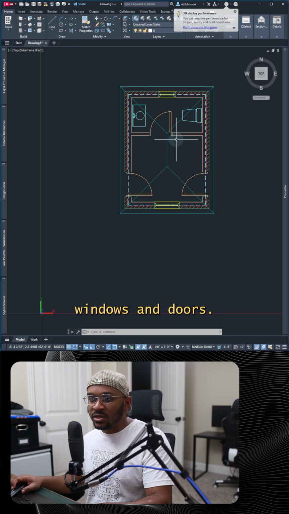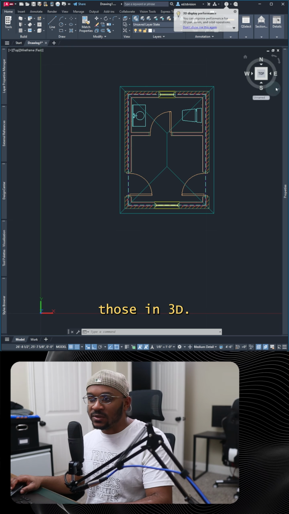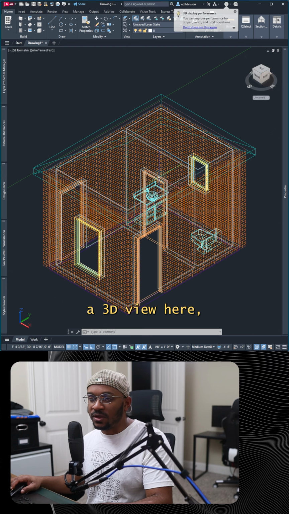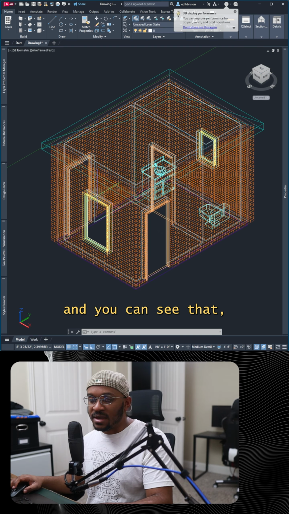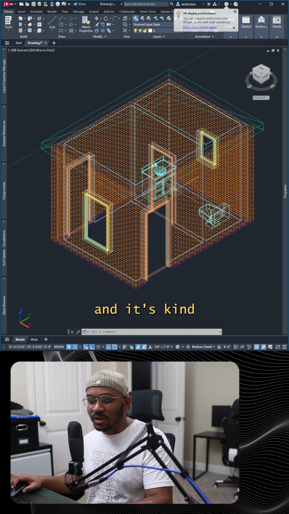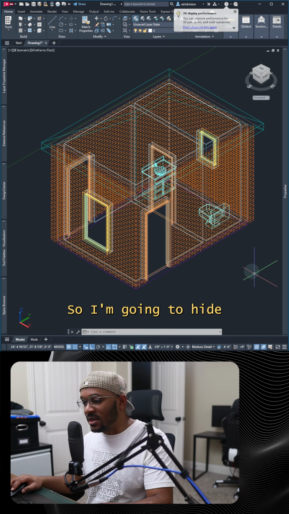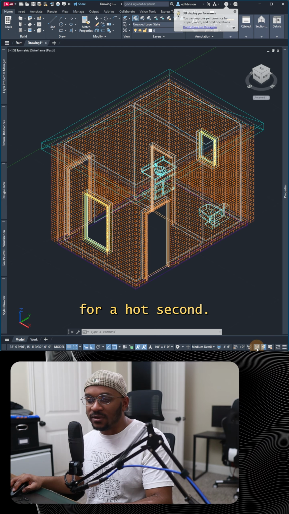Now for windows and doors, it would be nicer if we could see those in 3D. So I'm going to go to a 3D view here, and you can see that the material is showing up for the wall and it's kind of distracting. So I'm going to hide those hatching for a hot second.